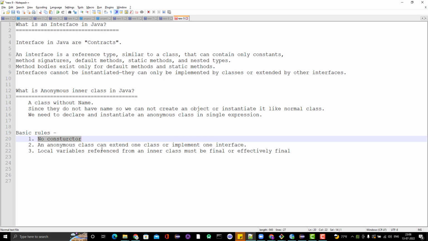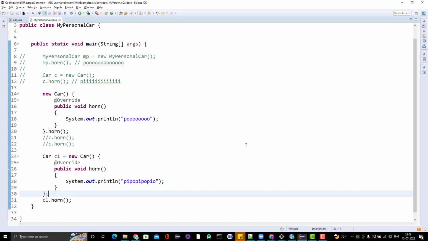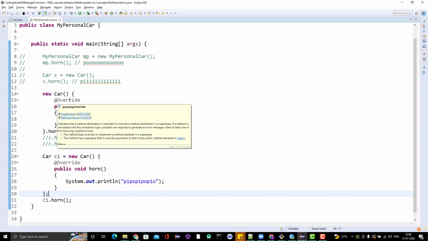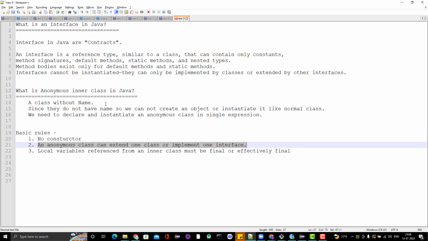An anonymous class can extend one class or implement one interface. This is an important point, because here we cannot do otherwise. We know that one class can extend one other class, but it can implement multiple interfaces. That is not possible with an anonymous class. Obviously, that is not possible.